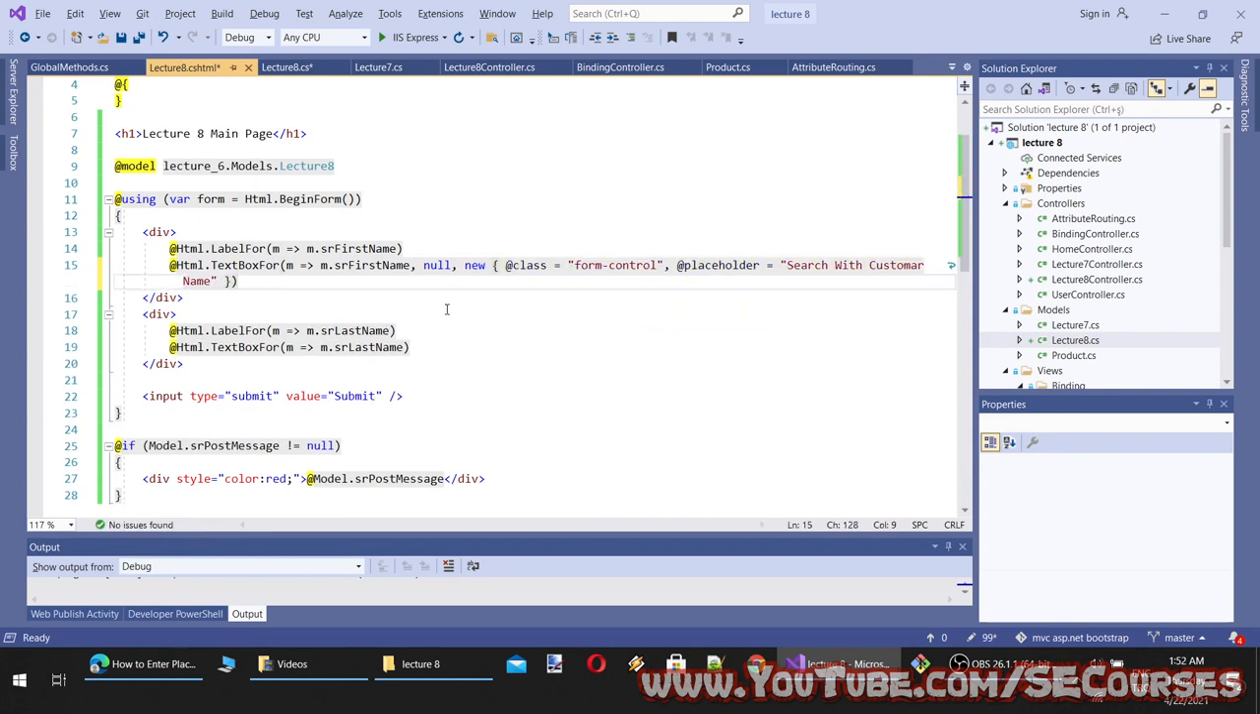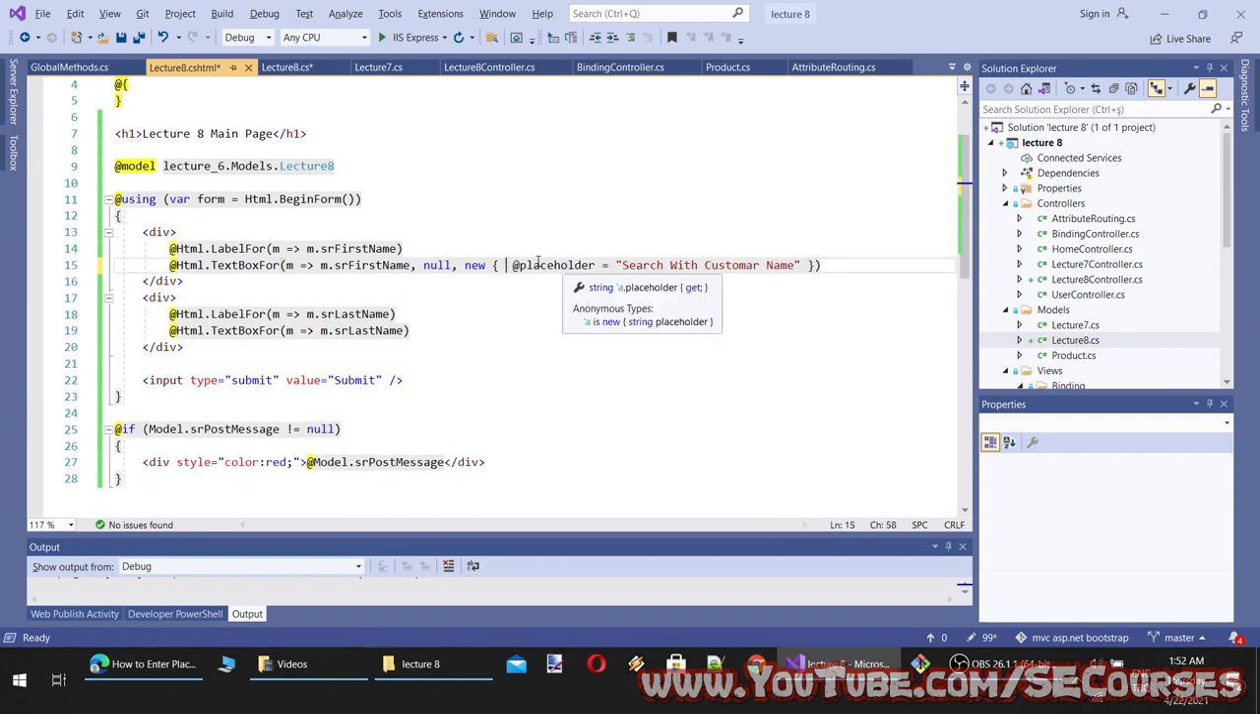New and there is class. Okay, we don't need the class. There is placeholder, and for this placeholder I want to use the model. Okay. No, not available. So I have to set custom attribute here. Enter your name. And let's rerun.